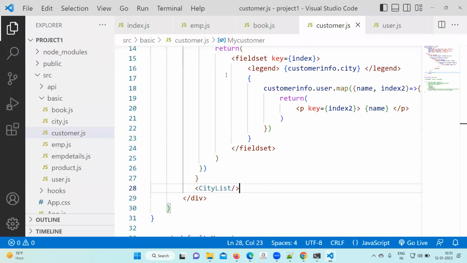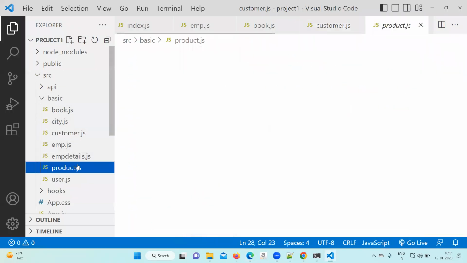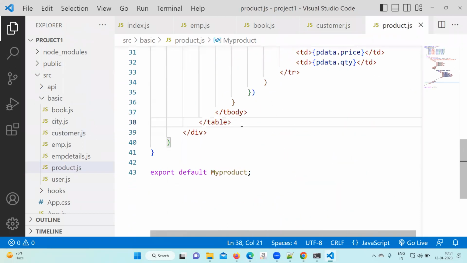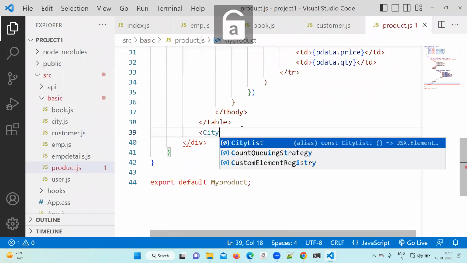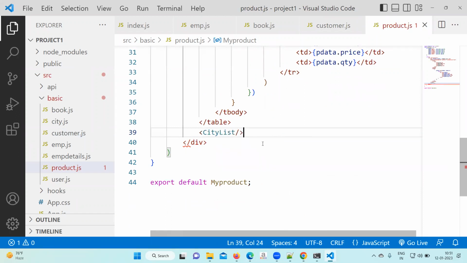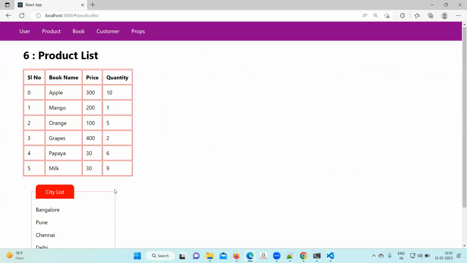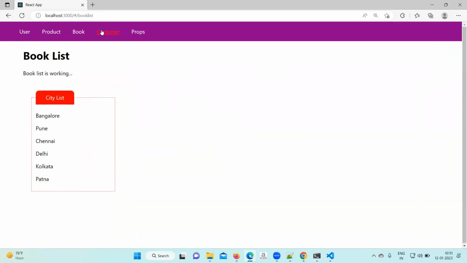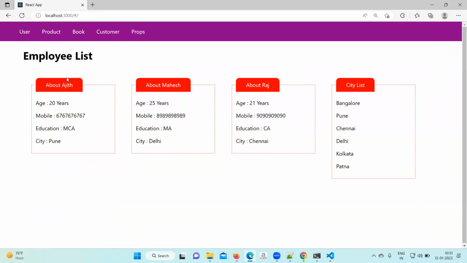Product page I will add again, after the table, city list. Clear? Printing everywhere. So what was the confusion? Was the question not clear, or are you confused about how to create a component? Now how many components did you create? 1, 2, 3, 4, 5. Inside one more, 6.